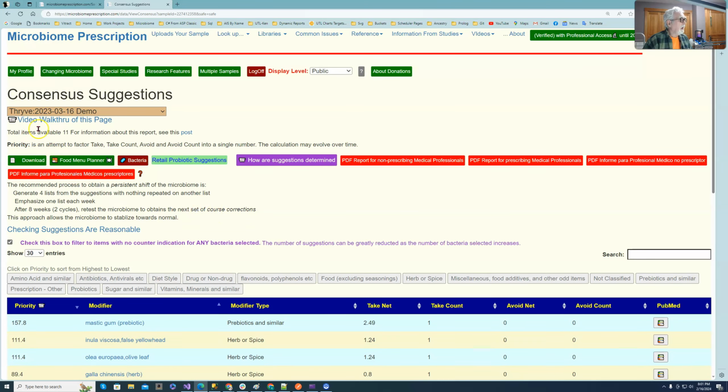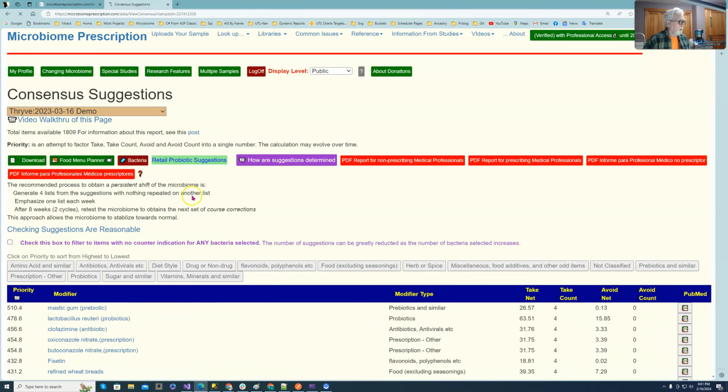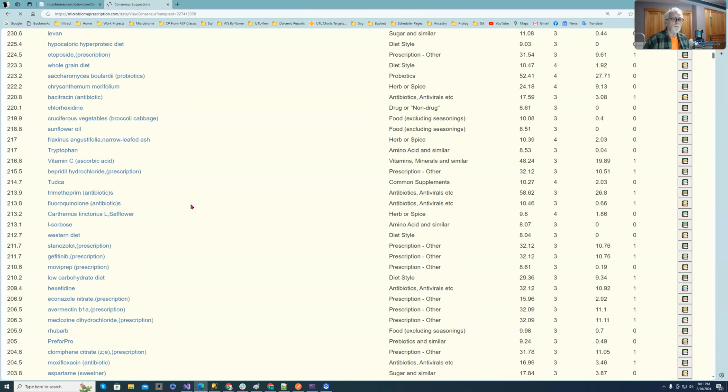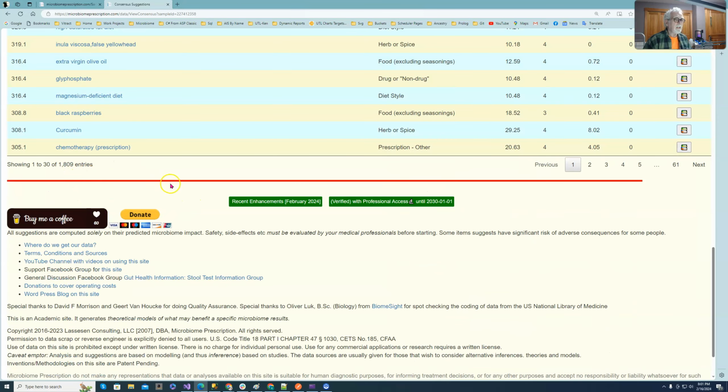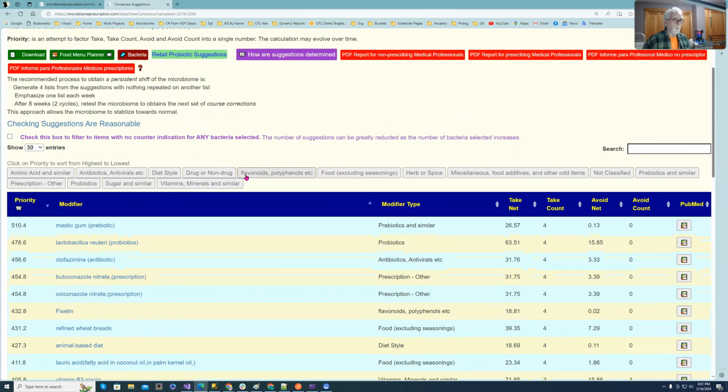If we go back, and for the same one, let's go back to there, and we are going to just click just give me suggestions, which takes a bit longer. And there we are. And if you go to the bottom, there we see we have 1,800 items evaluated. Okay, let's see what happens when we said we want to be absolutely safe with suggestions.